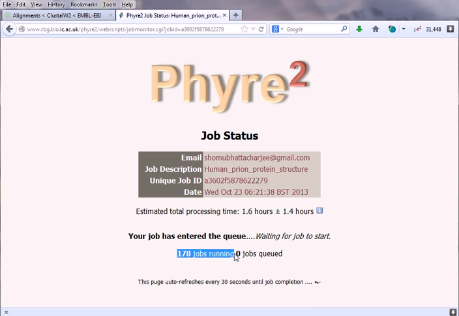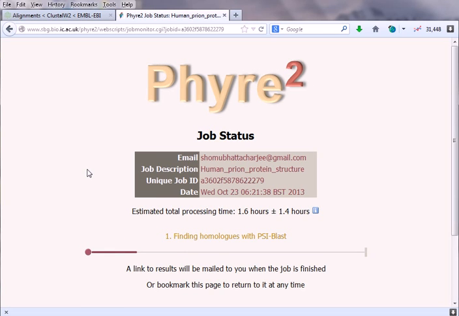But actually you can see 178 jobs are running now, and zero jobs are in queue. So my job is also running with them. After every 30 seconds it will update the server automatically, and it will give us the number of jobs which are running. So we need to wait for completion of these 170 jobs. It is a pretty busy site.